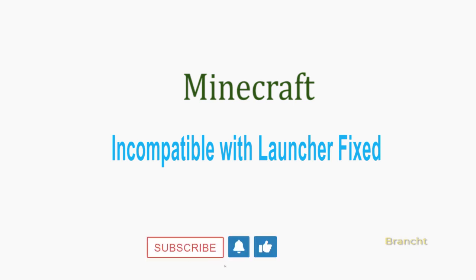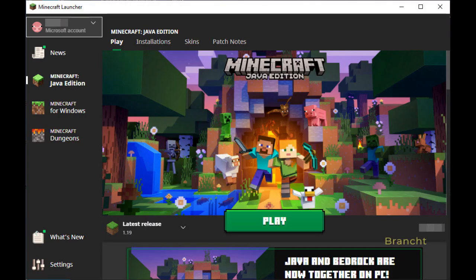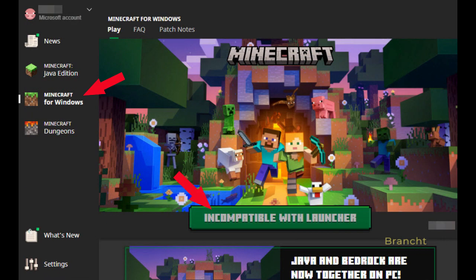Hey guys, so I bought Minecraft from Mojang a long time ago, and when I run Minecraft launcher, there's an option that says Minecraft for Windows. There's a big green button that says incompatible with launcher.